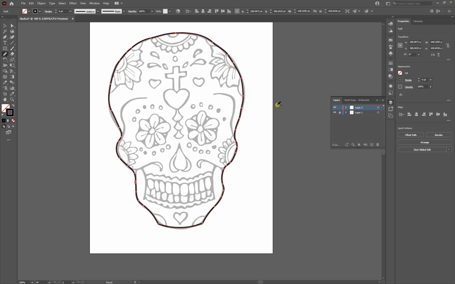Once you complete the outside of the skull, you can start tracing on the inside. Just remember that everything has to be closed off. That's the only way the fill color will work.